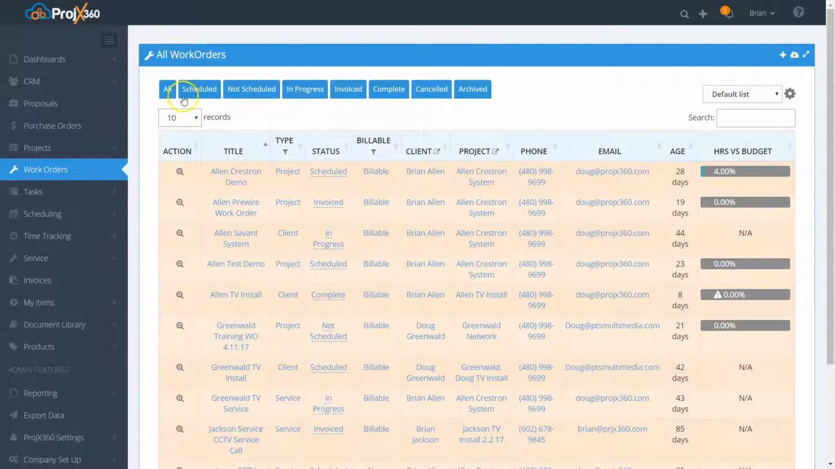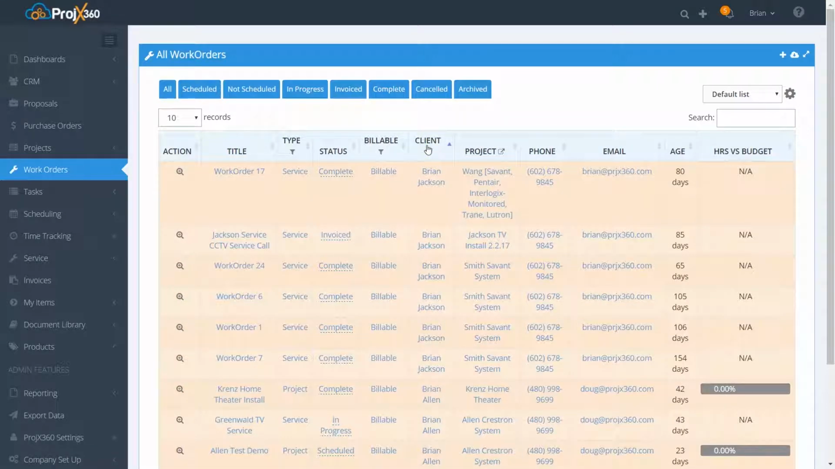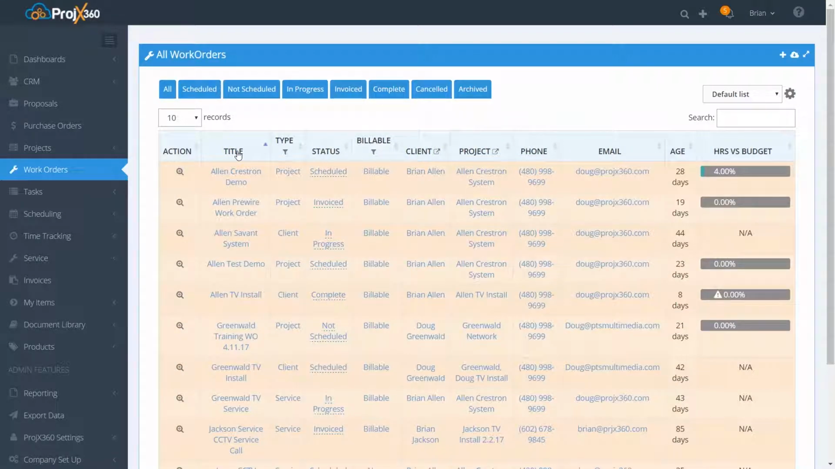Here you can filter all your work orders by, obviously, all, what's been scheduled, what hasn't been scheduled, what's in progress, what's been invoiced, what's been completed, what's been canceled or archived. You can click on any one of these columns to sort by status or sort by that. So you can sort by title, status, because we have different statuses up here that you can change. So you can change the work order status right from here if you'd like to.